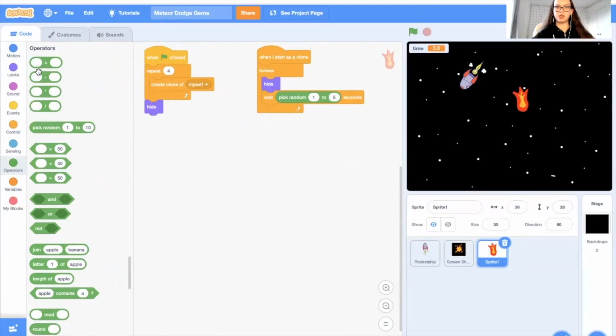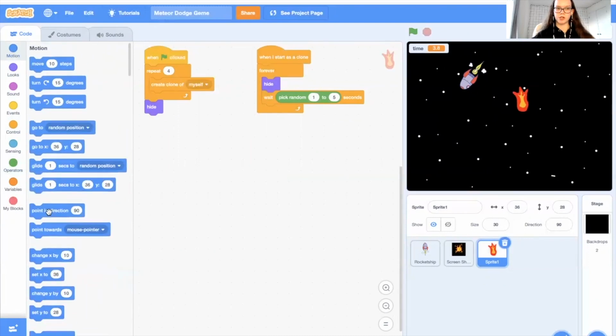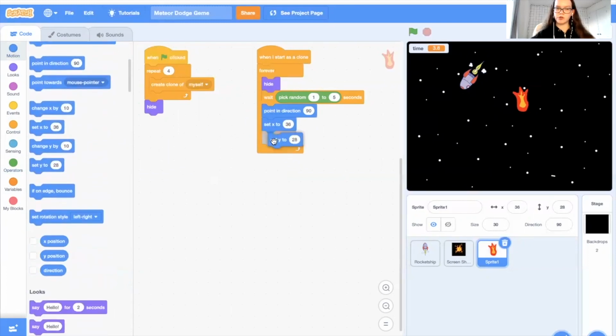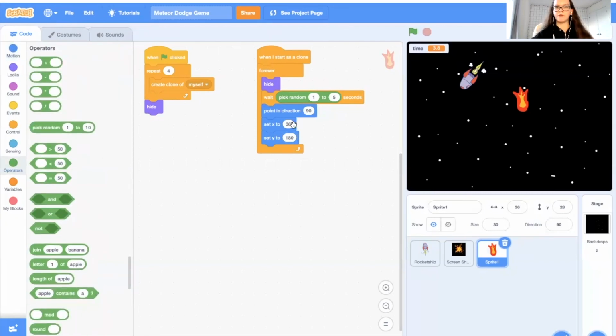Next, we're going to go to motion and choose the point in direction block. We're also going to need a set x and set y block. We're going to ignore the first 2 blocks for now because we're going to need operators for those, but we can set y to 180. Next, we're going to go to our operators. And for the point in direction, we're going to grab two different operators. We're going to grab a subtraction and a pick random.